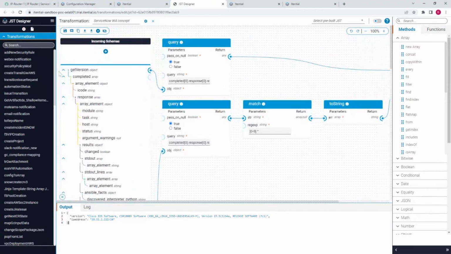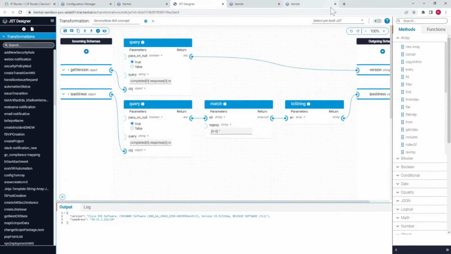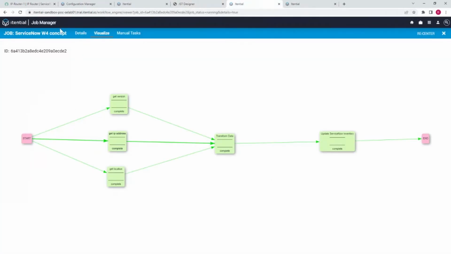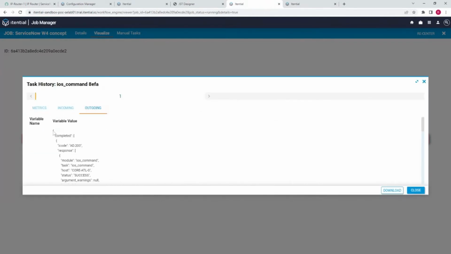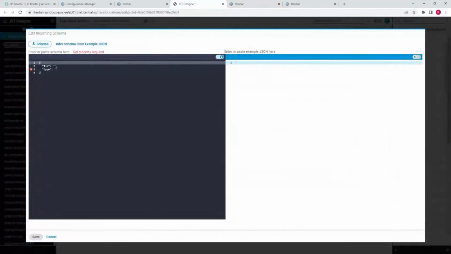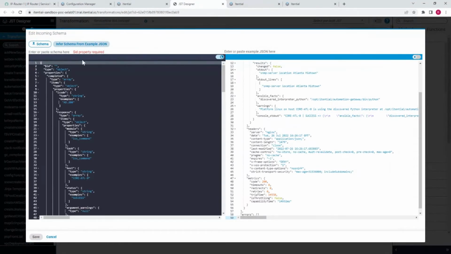So the last one was show SNMP location. The helpful thing again is to go back to where we've already run it in Job Manager, get the output of that. So this defines the output of this command or this task. And then we use that as the input to infer the schema. We're going to do the same thing here. We give it a unique name, what we call get location.